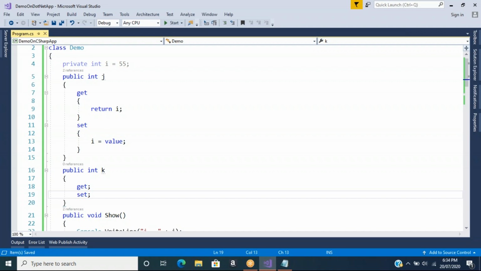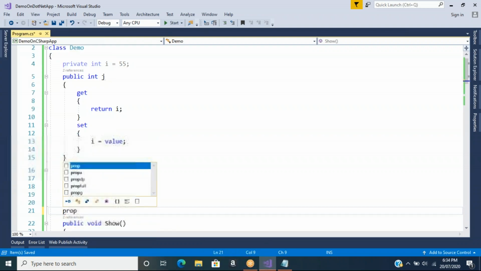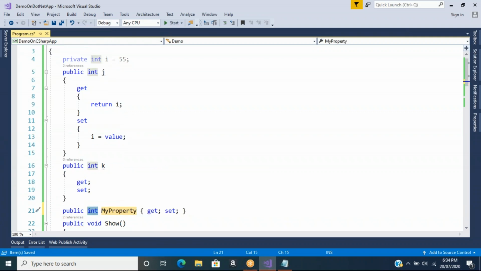How do you get this? Same thing I'll create, you see. Earlier I created prop full. Now I type only prop. Prop, press the tab key two times. Yes, see, public int MyProperty with get and set accessors. Both of them have been declared. That was k I created. This is a property which we brought by using a code snippet. As of now, we discussed two code snippets: prop full and prop.